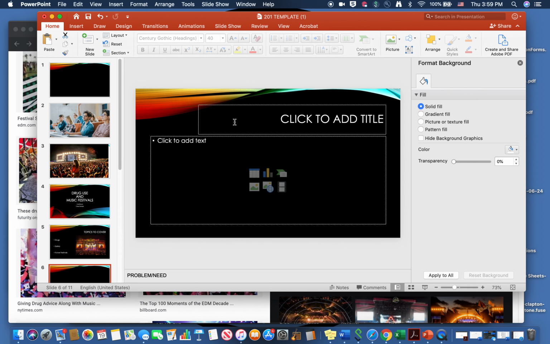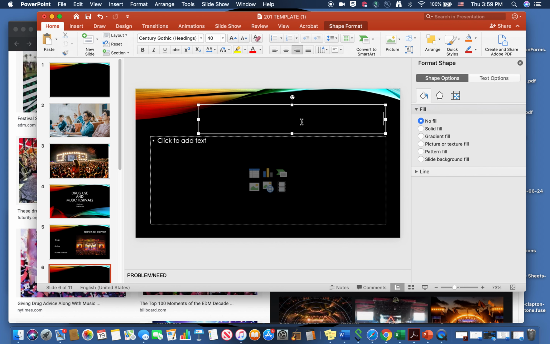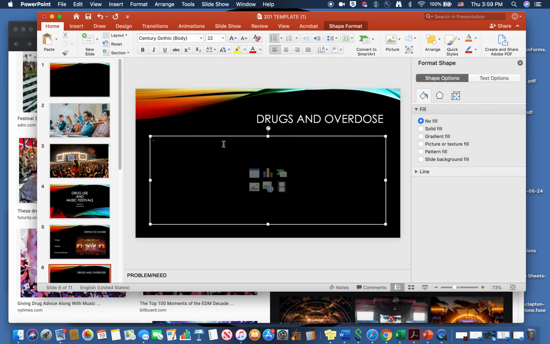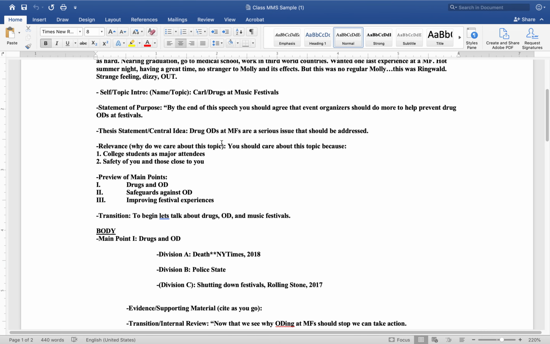Let's go ahead and go to the first one. So we had drugs, but now we're going to go ahead and call it drugs and overdose. That was more specific to what we were going to discuss in the outline. So let's go down there and we'll see that we have death statistics, we have a police state, and we have shutting down a festival.